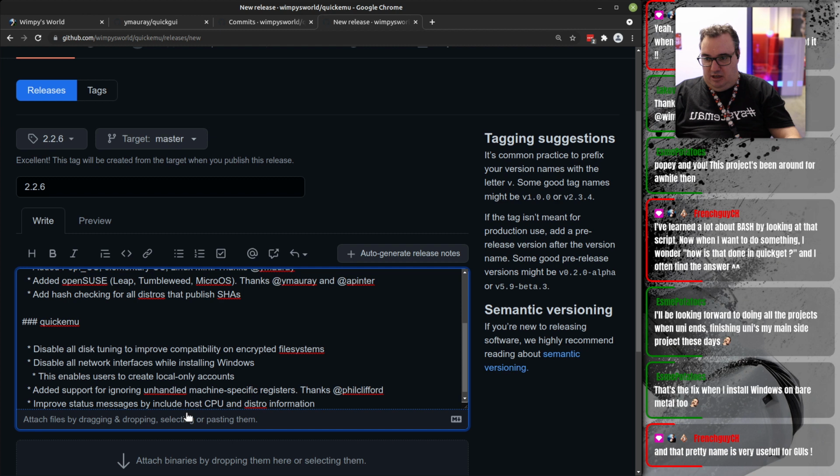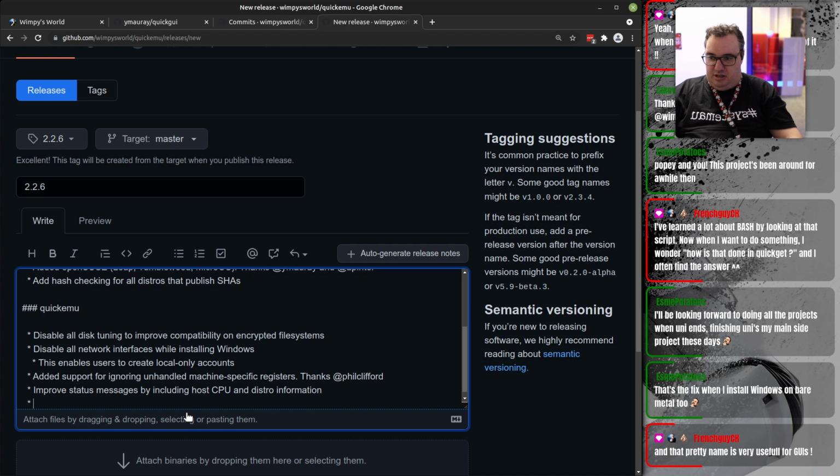And improve the status messages by including host CPU, and then we also say added PID file support. Okay, that's what we did.